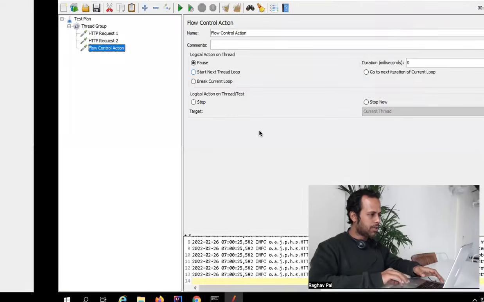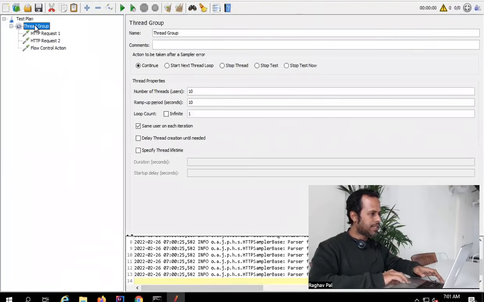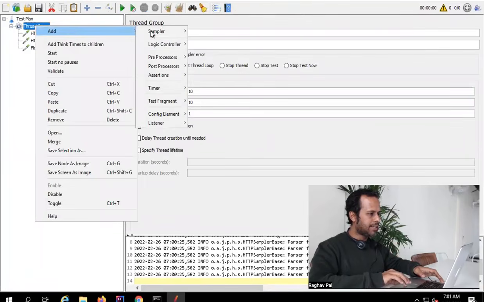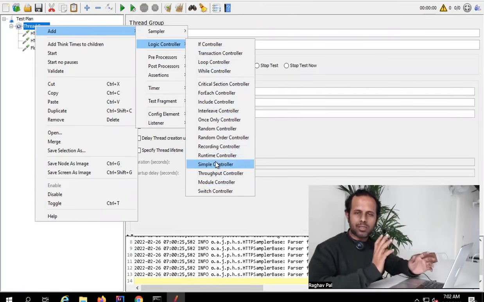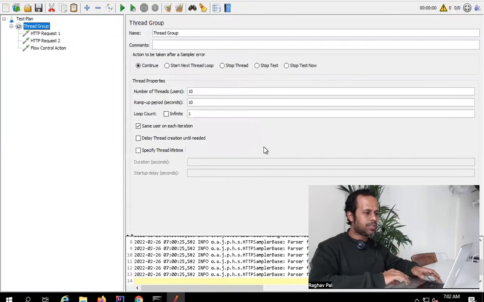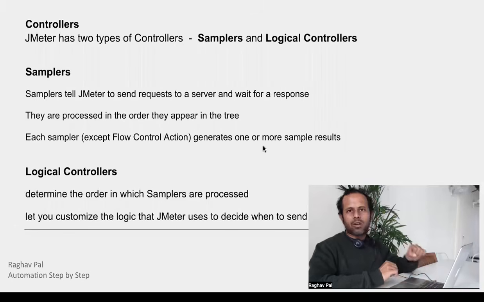And if I show you, I will go here to my thread group and do a right click and say add. We have so many logical controllers. So we have if controller, if you want to add some condition before running your sample request. We have transaction controllers, we have loop, while, interleave, runtime controller, simple controller, throughput. So all these different controllers are there. I had created a video on these logical controllers, so you can watch that as well. And these controllers can determine the order in which the samplers are processed.